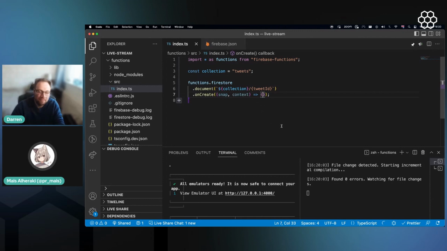So the document paths follow the wildcards. I think there are a couple of ways of watching different documents. For example, if we have a sub-collection in a document in a collection, this has some kind of path as well.